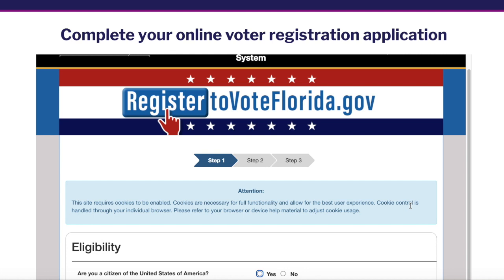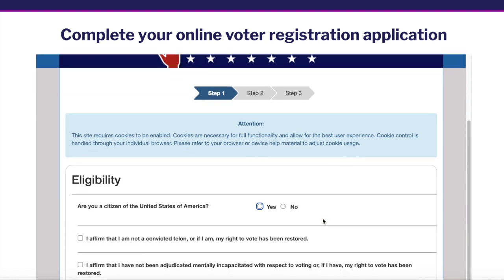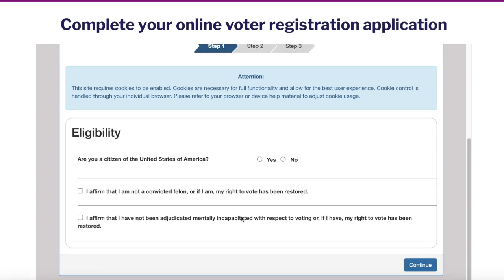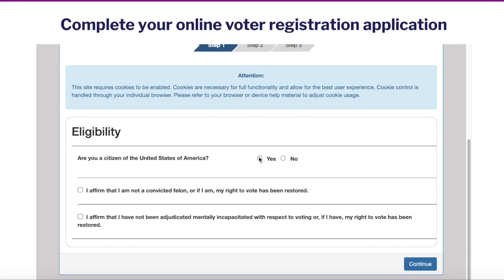Once you have cleared the mdc.edu/vote page, it will take you to registertovoteflorida.gov. You'll first need to fill out the eligibility questions. You must check that you are a citizen of the United States, as well as affirming that you have not had your rights taken away for being a convicted felon or mentally incapacitated. If you have questions about either of these, please read the Student Election Guide. Then you'll want to click Continue.